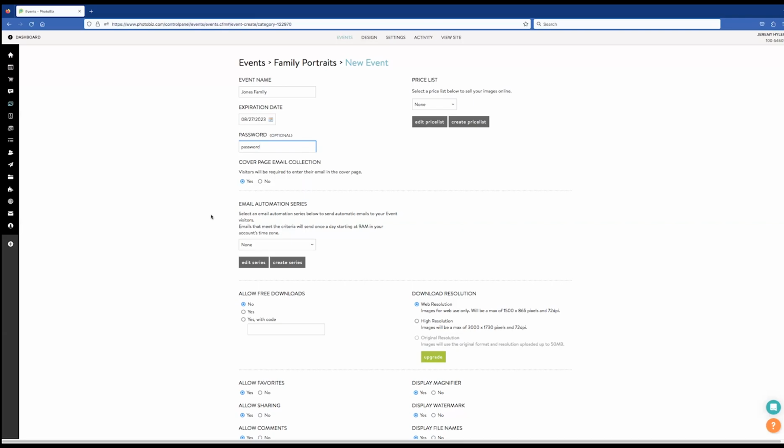And the last section in this first part of the options for creating your new event is where you can choose your price list. So if you're selling your images online, you'll want to choose a price list. If you're simply doing proofing and you don't actually do any online sales, you can just leave this set to none. I've already created a price list for portraits in the e-commerce walkthrough. So we're going to go ahead and we'll choose that portrait price list from our list of available price lists. And so we've got the initial settings ready for the event.